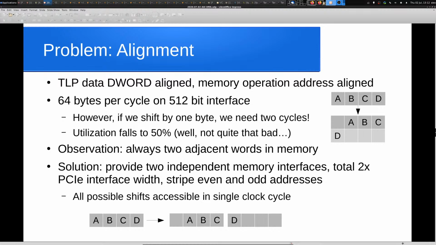So on a 512-bit interface, you might be getting 64 bytes on every clock cycle. But if you shift even by 1 byte, you need to add an additional cycle. So this is going to significantly affect the utilization. Let's say the packet comes in like this, if we have one cycle which has 4 words being transferred and we need to shift by 1, well, then this last word gets pushed off the end and we have to move it in a separate cycle. So yeah, that's a problem.